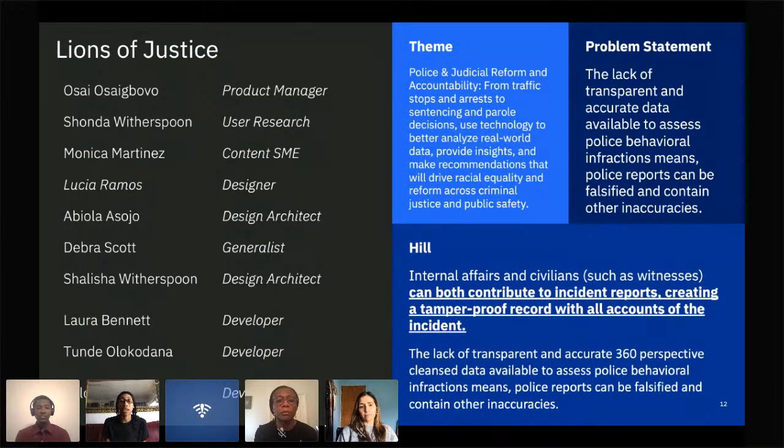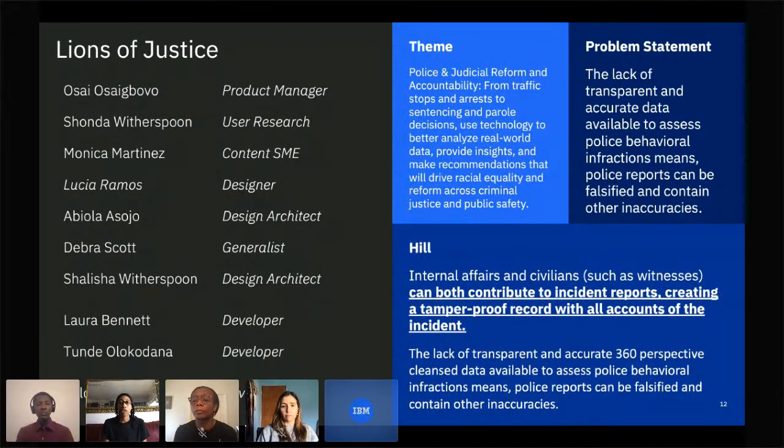So the theme that we decided to tackle for the Call for Code for Racial Justice was police and judicial reform and accountability. We wanted to find out a way that we could have transparent and accurate data available to assess police behavior and be able to observe if police reports contain any false information or perhaps any other inaccuracies. So we went through many design thinking workshops in order to craft what exactly we would tackle for the summer.